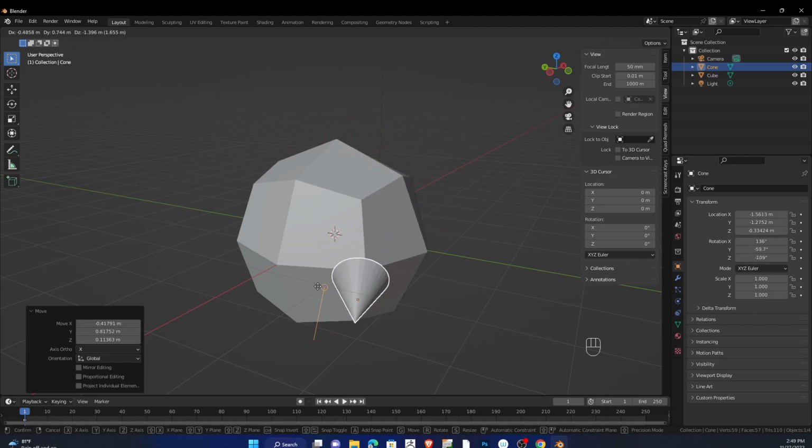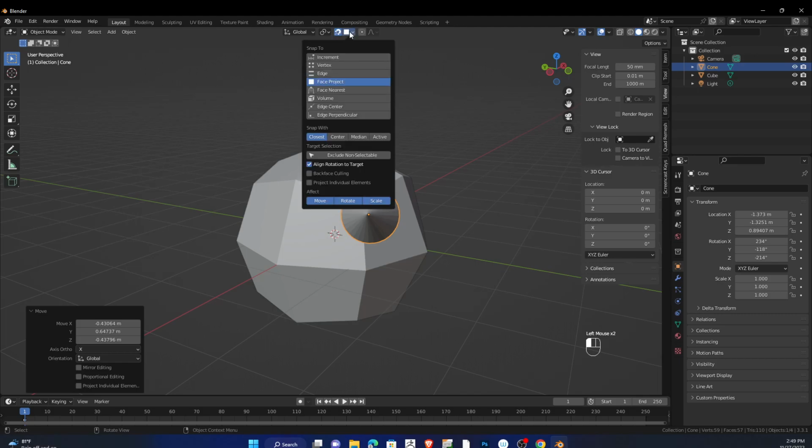Play around with it, get comfortable with what they do, because from time to time you'll need some of these options. I'm going to turn it off.